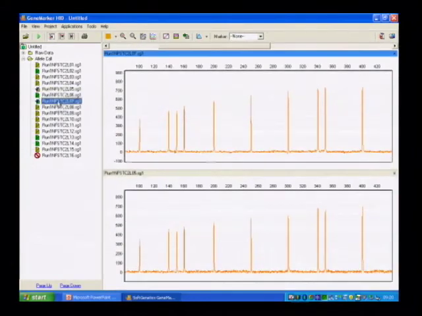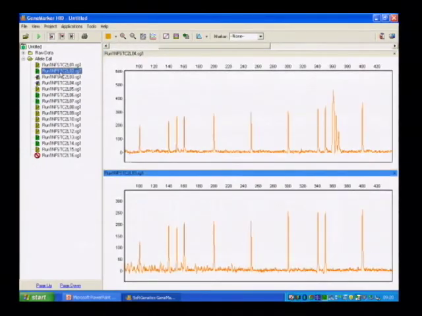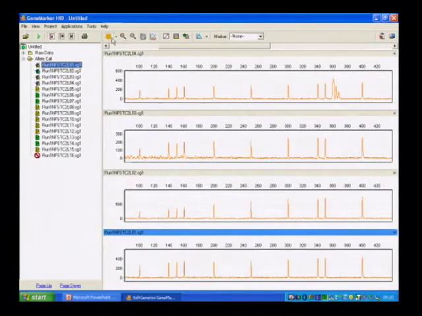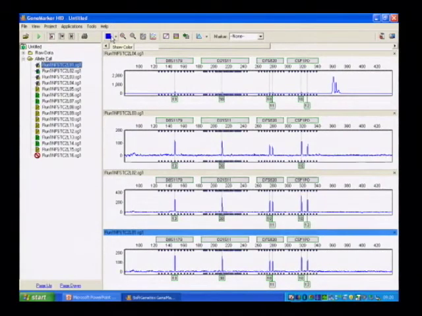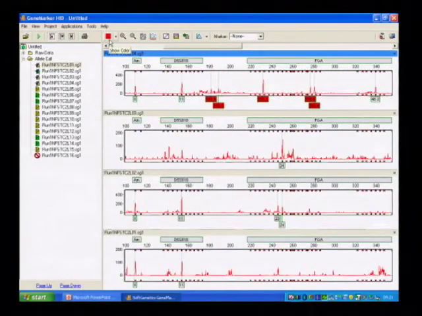And then finally we go to the 0.1 nanogram samples. And you're starting to see some alleles not being assigned because they fall below threshold. And the same for yellow. And the same for red.